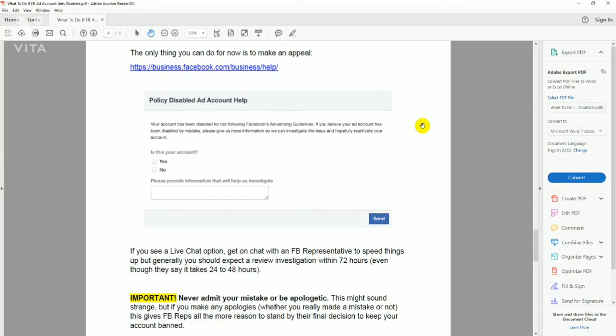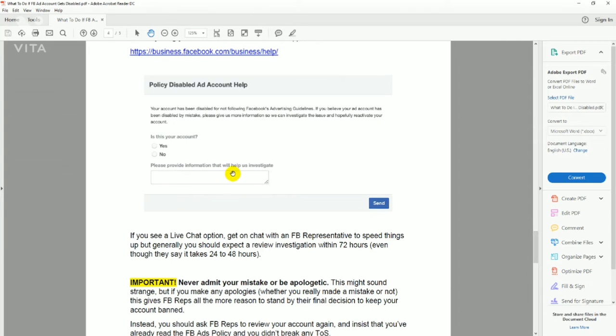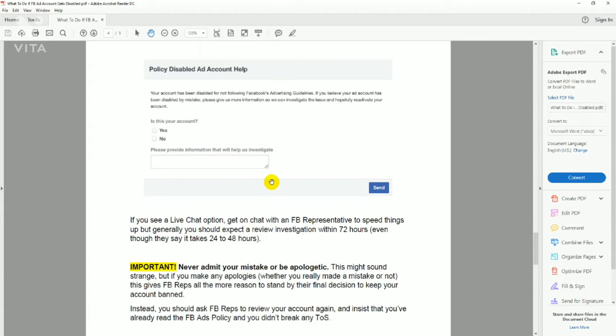If you find this to be a mistake, give us more information, and you'll be able to click on the link and arrive at a simple form like this. All right, is this an account? You're going to put yes and provide information. Now, you don't really have a lot to write here, to be very frank. The word count or the character count is quite limited, but here's the thing: you never want to admit your mistake or be apologetic.